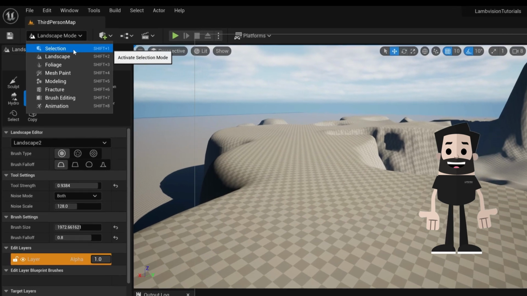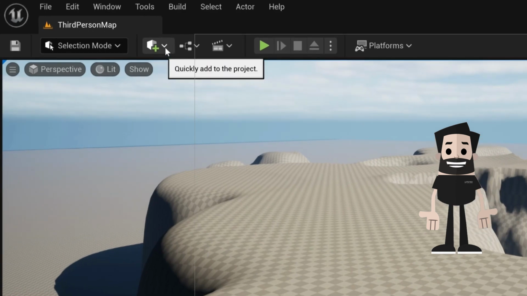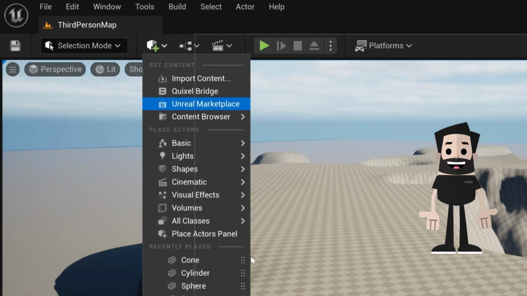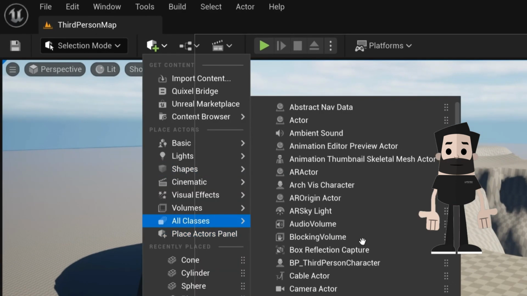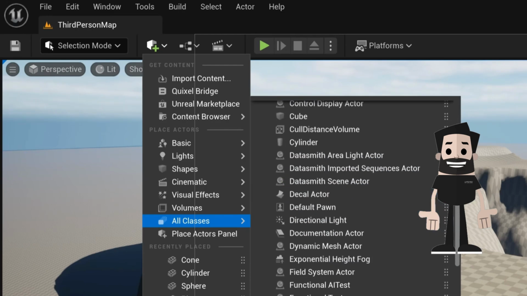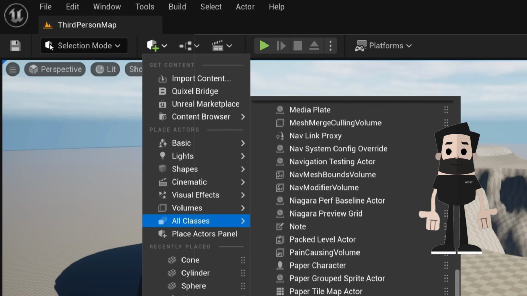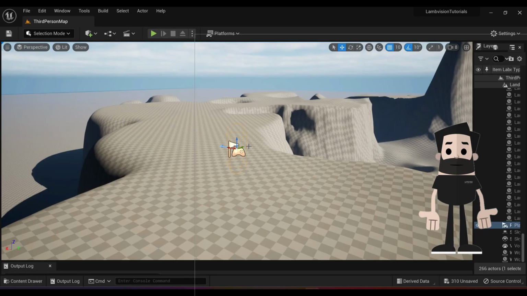Alright, before we end today's tutorial, we're just going to add a player start, so let's just go up to the selection mode, click on this icon here, go down to all classes, and scroll down until you see player start. Once you have your player start wherever you want it to be, you can just move it where you want. Make sure that your capsule is above the ground. Turn it in whatever direction you want your player to face when it's on the level. So we're going to hit the rotation tool.